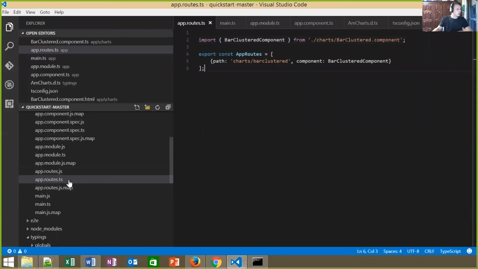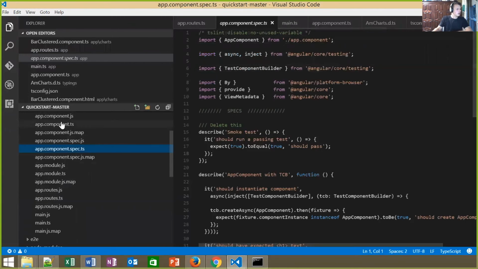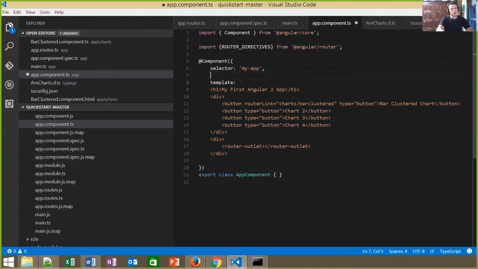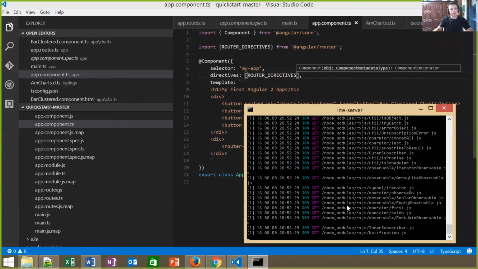So basically, when we click on the button here, nothing happens. And that's because we imported a set of predefined components from Angular, but we didn't specify that we want to use this. So normally, when you write Angular components, you would use something like directives, and then specify here, okay, I want to use our router directives here. Okay, it recompiles everything automatically because we have our watcher running.